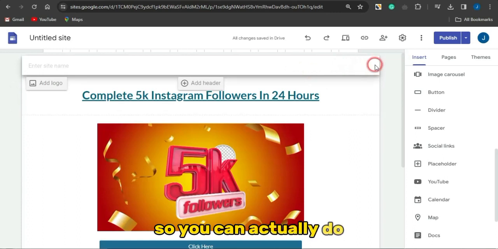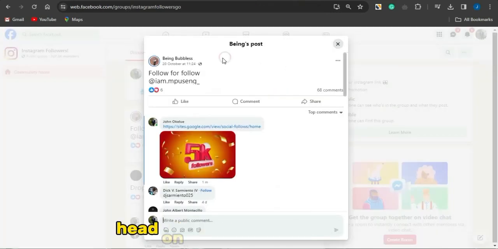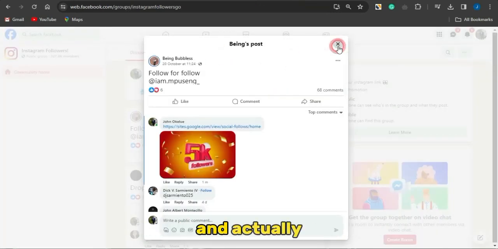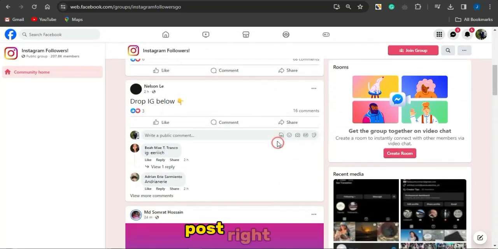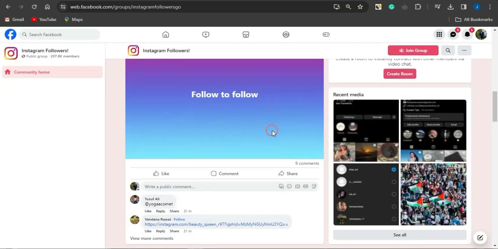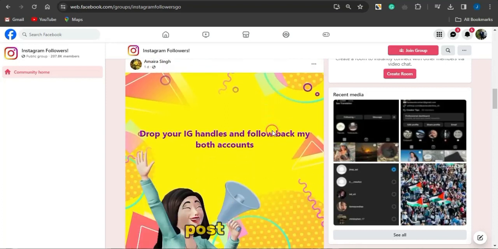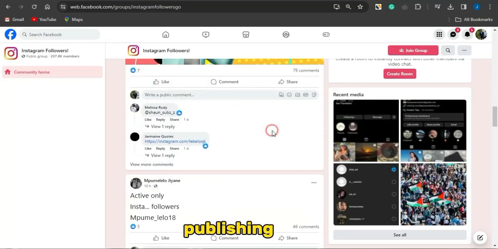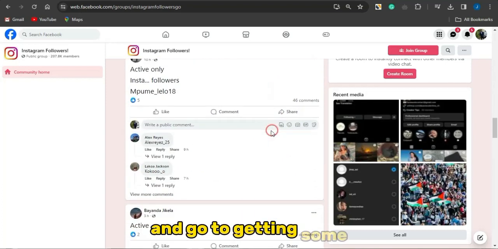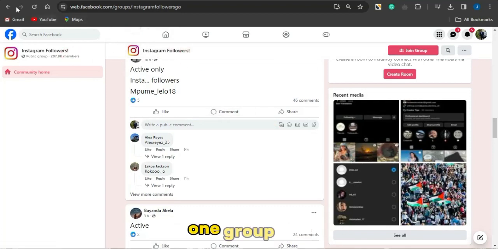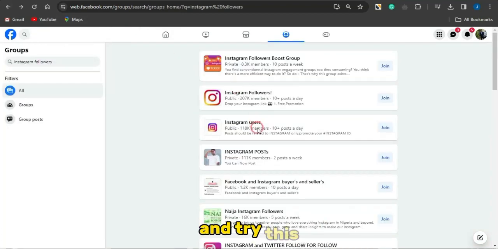So you can actually utilize this strategy right now. Head on to Facebook right here and actually go on to other social media posts right here to go on to publishing that. So you could focus on as many posts right here as you can, go on to publishing that on such posts and go on to getting some cool traffic. And this is just one group. You can actually go back and try this for as many other groups as you can grab hold of and make money with CPA marketing.